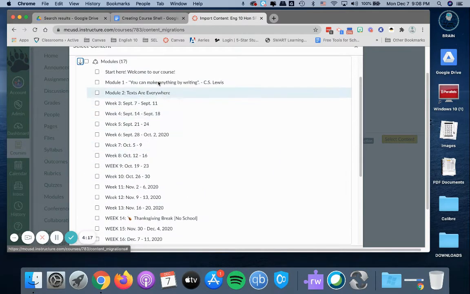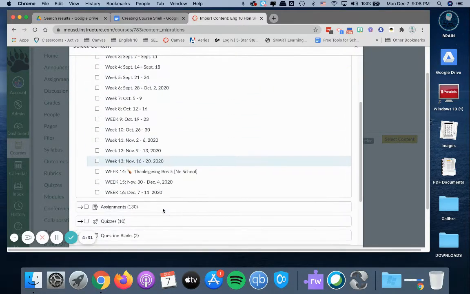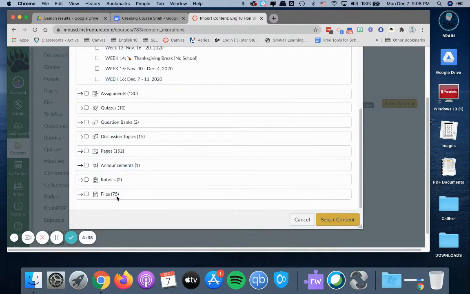If there's something specific that I want, such as the start here, welcome, I'm going to copy that over. That has all my information about office hours, how to get a hold of me, what the grading policy is, etc. So I'm just going to copy that and leave the rest of these blank. I do the same thing now for the rest of my items.